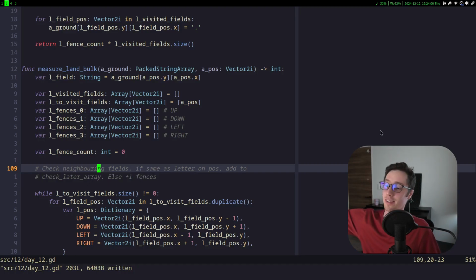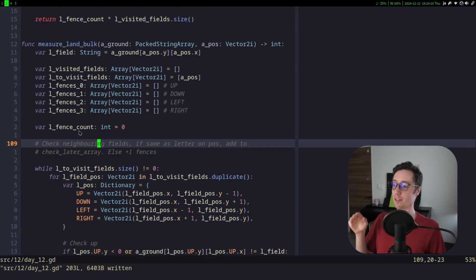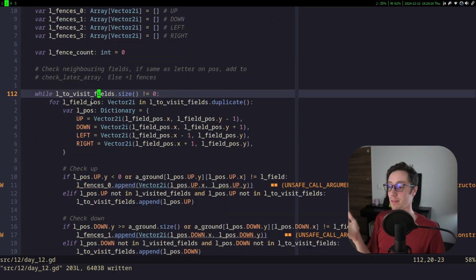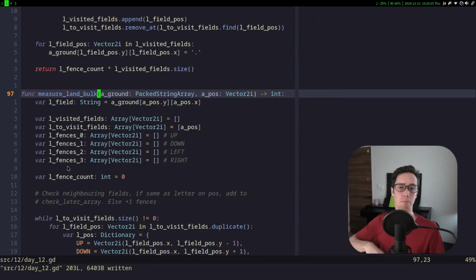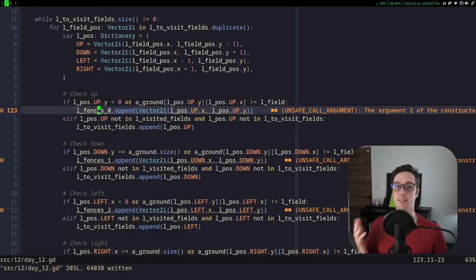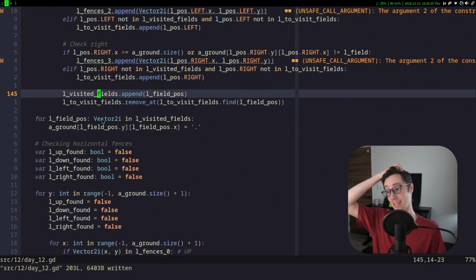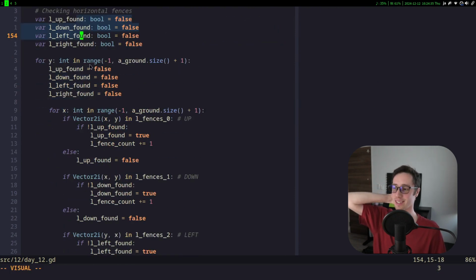Okay, and I got the test data to work. This is really not the cleanest solution that you'll ever see, but it works. So first of all, I basically add all the fences into separate arrays: the up, the down, the left, and the right. Then the same function as in measure land, but this is measure land bulk. So every time we come across a fence, we add it to the correct array. And then basically we have a lot of booleans.